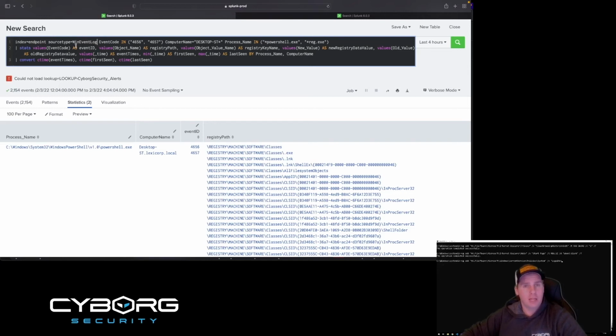But a quick way to find out is if you type in index endpoint, and then you run a stats command down here, and in the values parentheses you put source type. Any source type that you're running that falls under the index endpoint will show up as the values. So that's a quick way to learn your environment, and you could do that with any field that you want, but index and source type being the main ones.